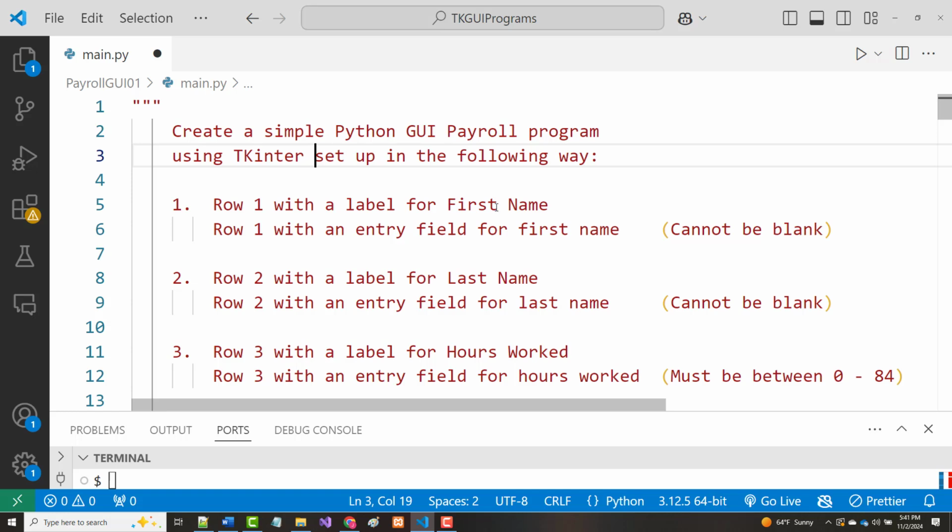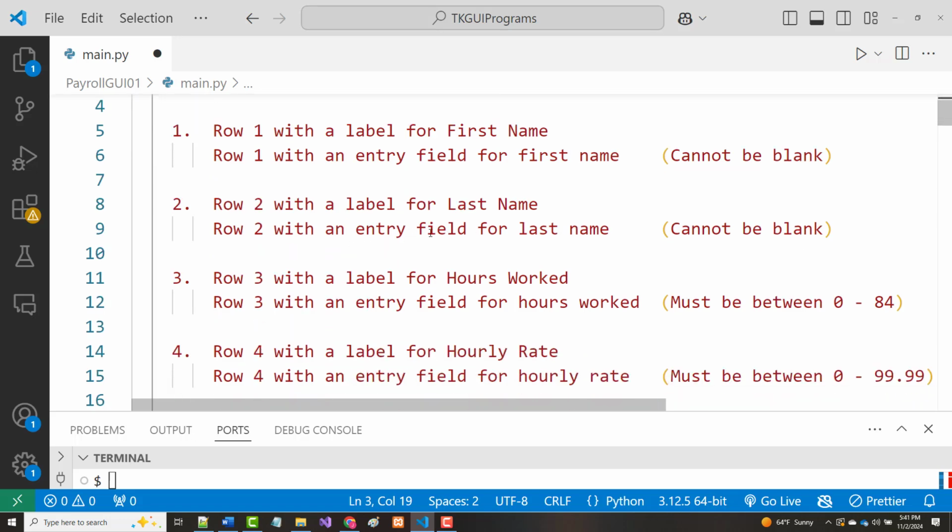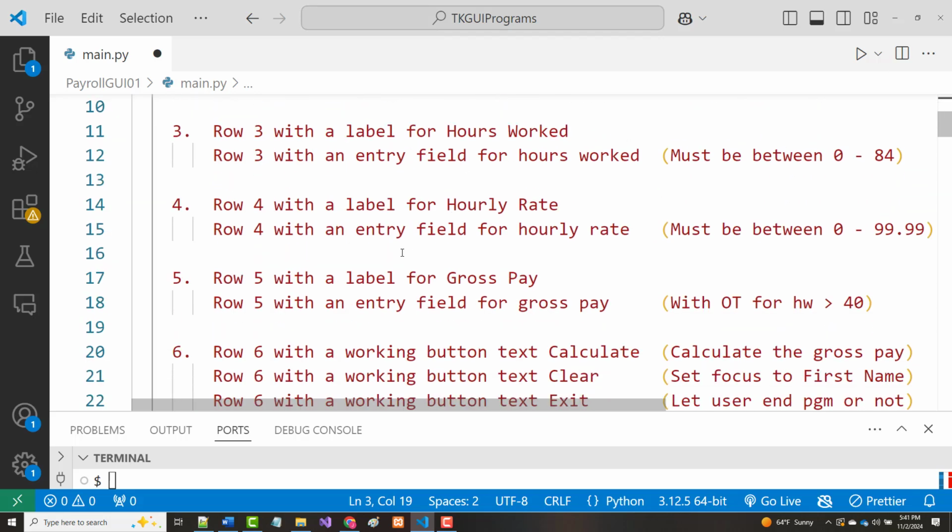Row 1 has a label for the first name and then an entry field. Please remember that the difference between an entry field and a text field is an entry field can only be 1 line in length, where a text field can be potentially multiple lines. Row 2 has the last name label and the last name entry field. And notice that neither of these can be blank. Row 3 has an hours worked label and an hours worked entry field, and the hours worked must be between 0 and 84.